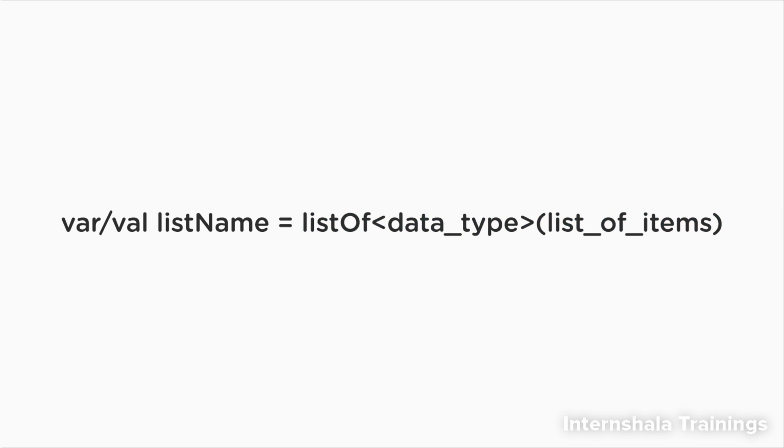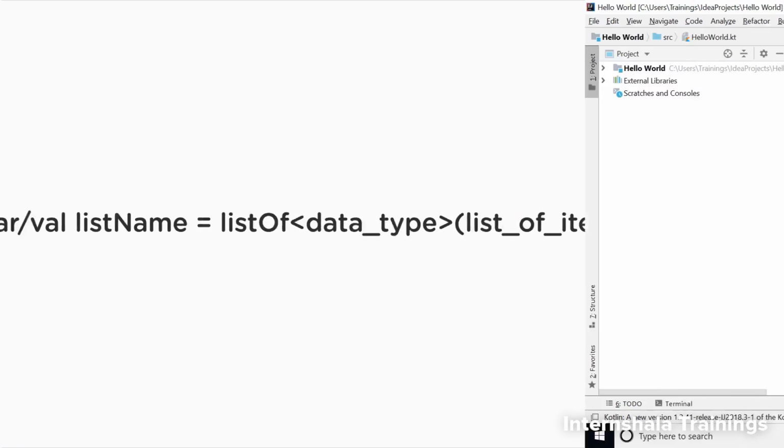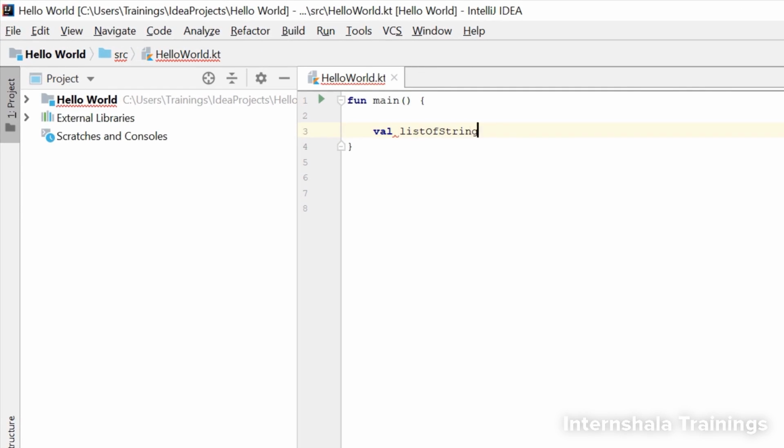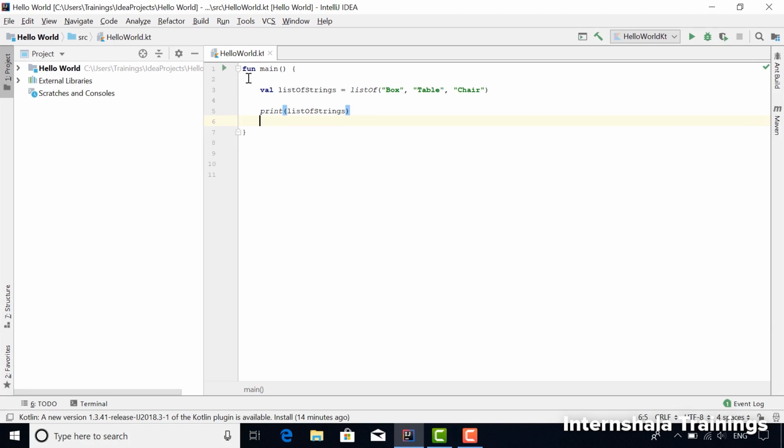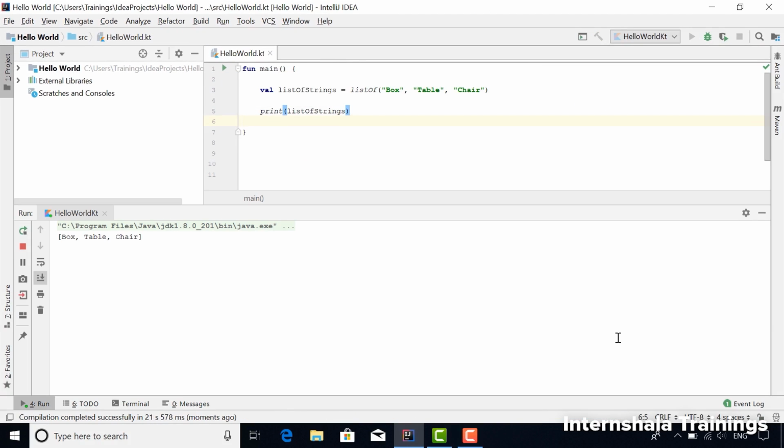Now let's go to the IDE and print a list of strings. This is how we can do it. Simple enough, right? Now let's run this program and look at the output. Yes, we get all the values of the list as our output. So as you can see, lists are pretty similar to arrays.